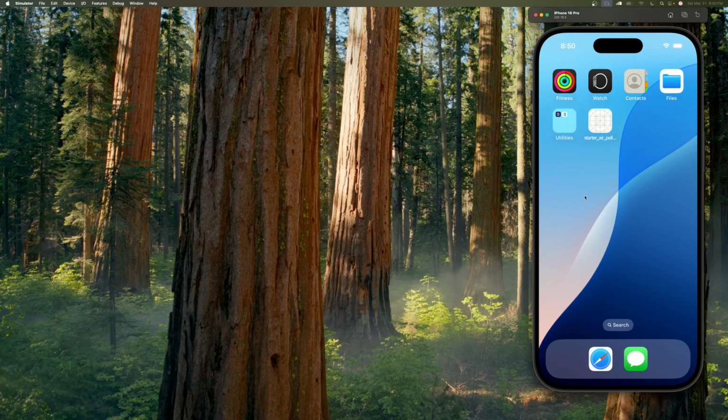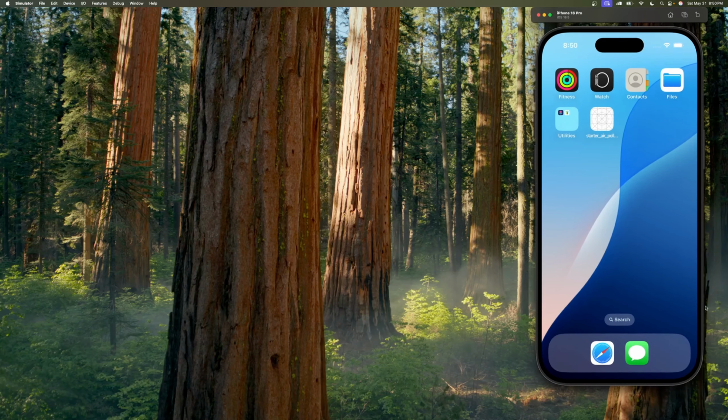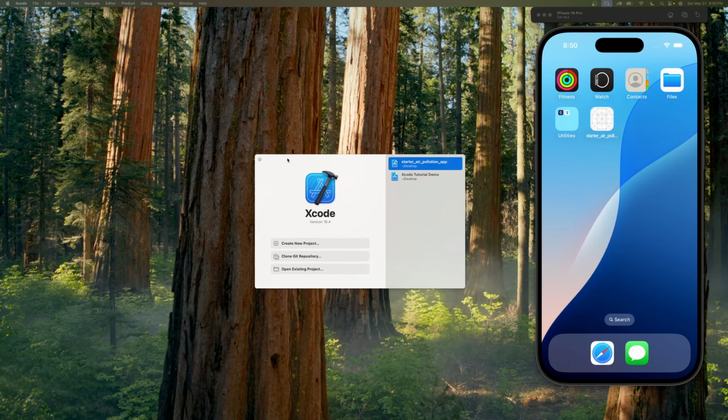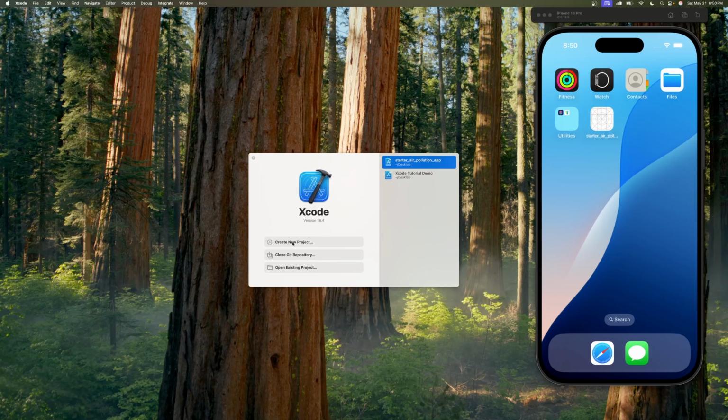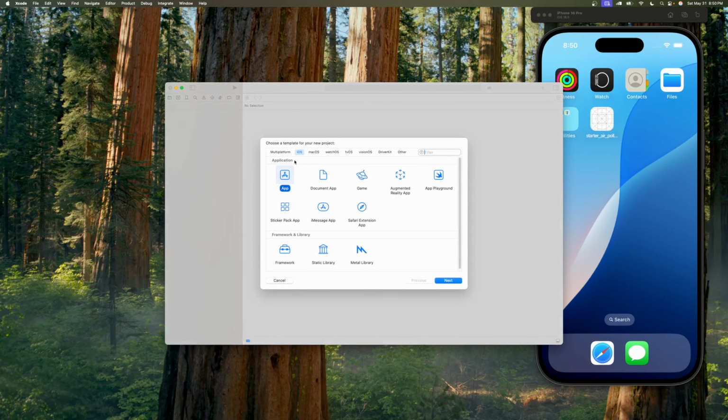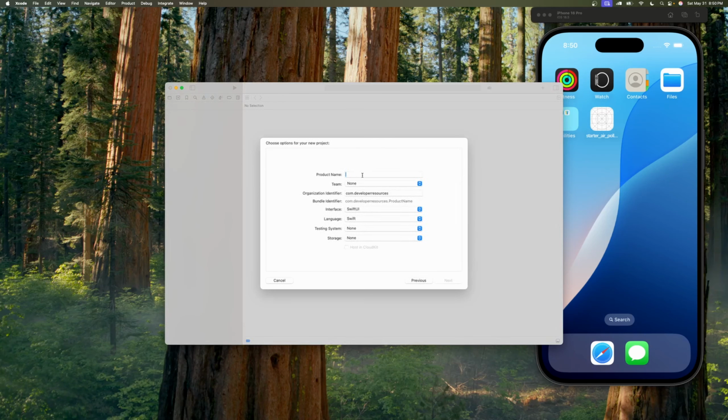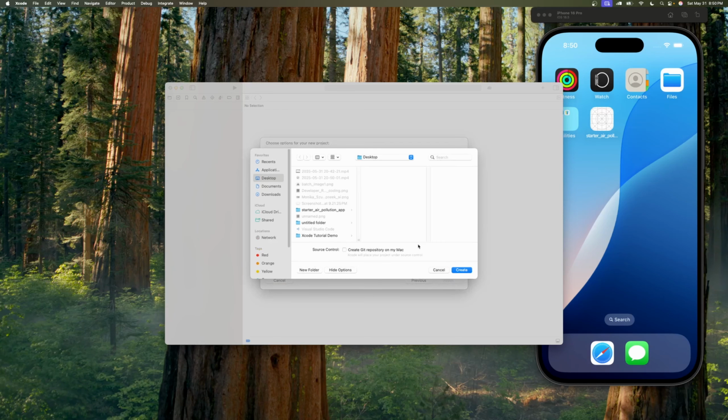Okay, so first thing we're going to do, we're going to have some sort of mobile device open. And I'm going to be opening up Xcode, so let me search for Xcode. And then I'm just going to make a brand new app, so I'll create a new project, iOS app, and I'll just say air pollution, and then sure, developer resources, and SwiftUI and Swift, and everything else is none. And then we'll click next, and I'll just save it on my desktop. That's great.